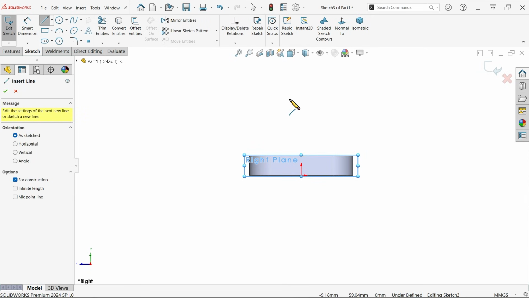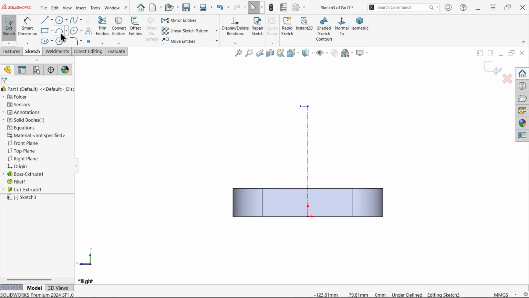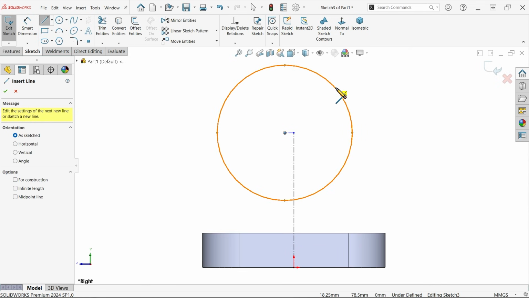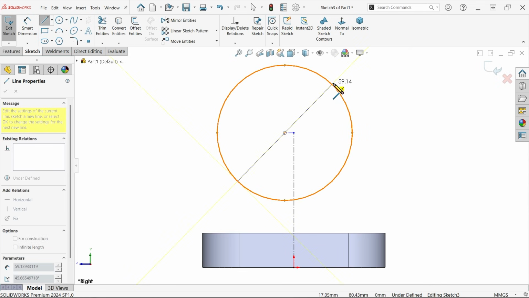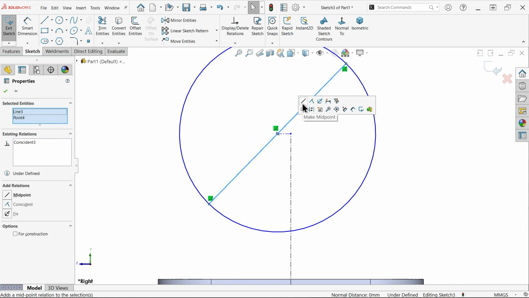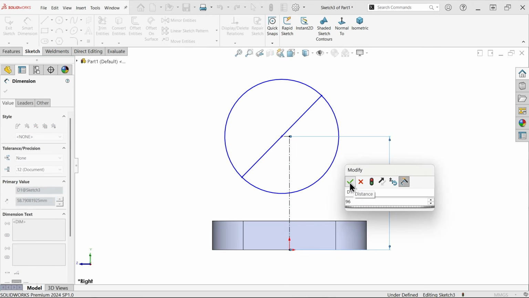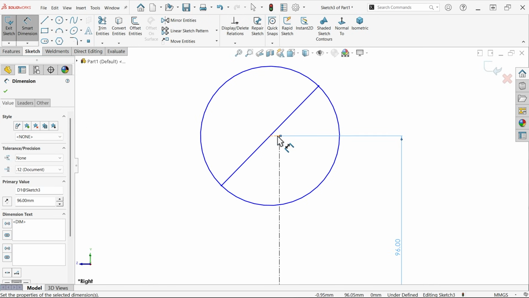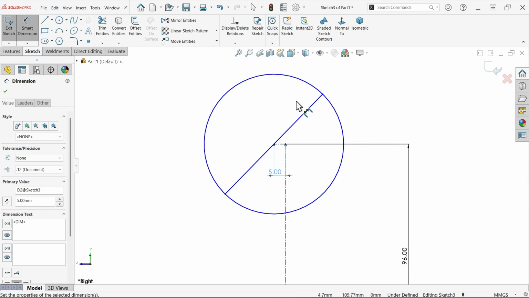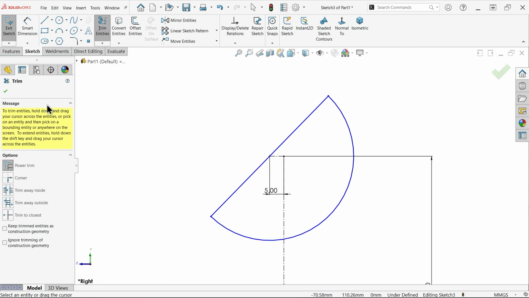Let me apply here construction line and draw a vertical line and little taper circle. Activate line. Now connect from here to this end. Now select this one and this midpoint. Smart dimension, first length 96.5 millimeter, okay. Trim entity, power trim, trim this half circle, okay.